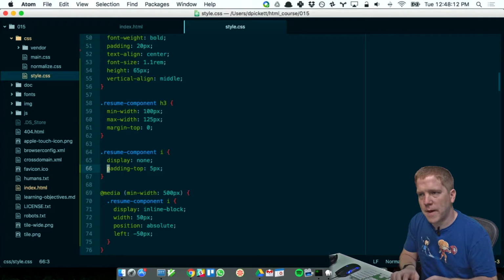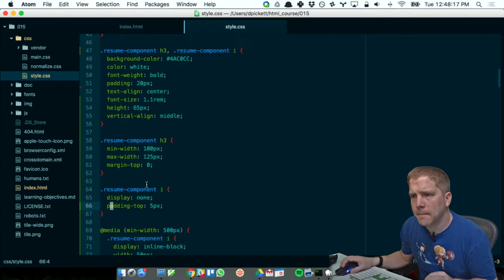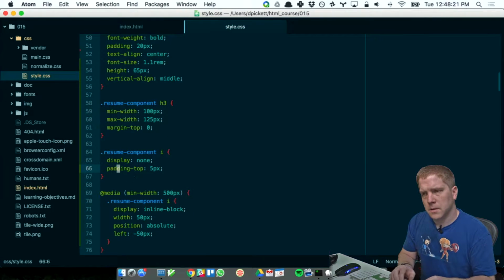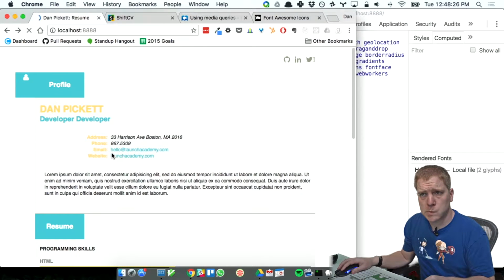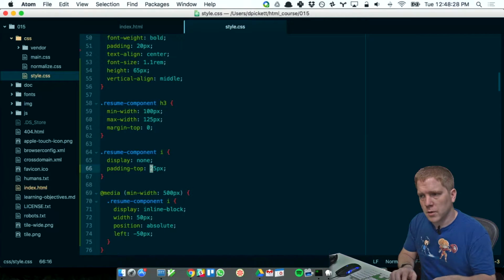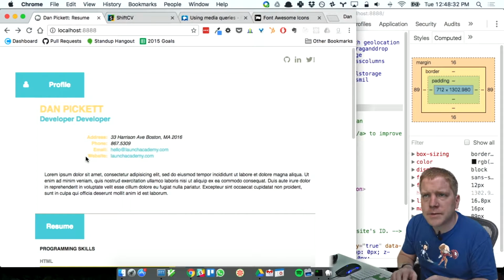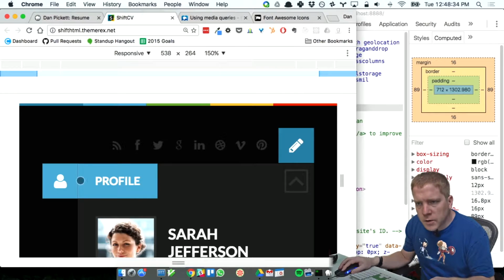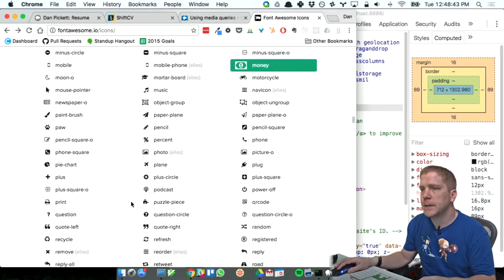Oops, I overrode the padding that we've defined up here. So I'm going to set the padding top to 25px. That's pretty close, maybe 23. That's better, awesome, cool. And notice we've got a little border here and the icon is bigger. So we want to make that icon bigger, which will also require us to make some changes.